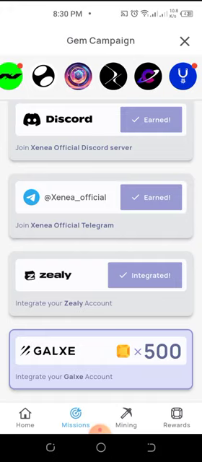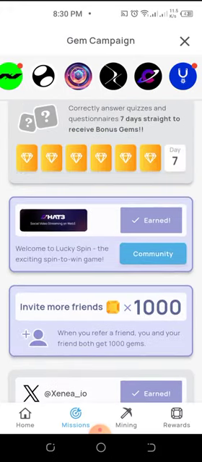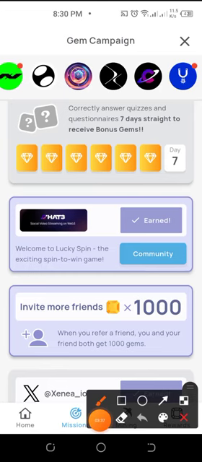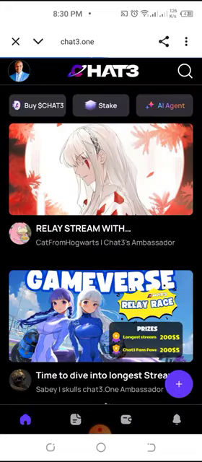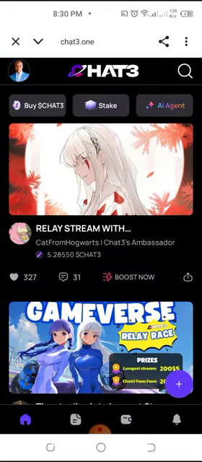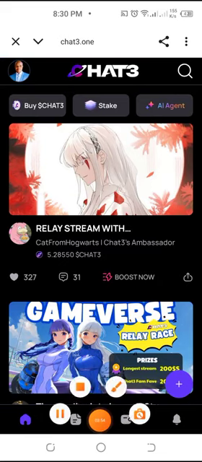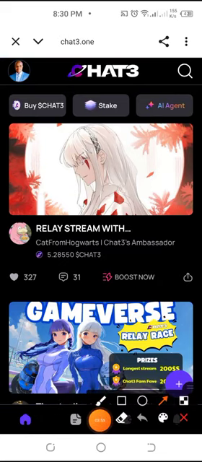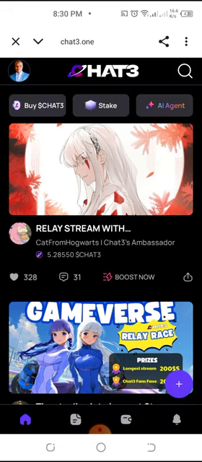Now that you are here and you click on community, it will automatically take you to the Chat3 area. So let's click on it now. So you can see now we are in Chat3. Okay, we are in Chat3, and that is why you are seeing this logo here. So on getting to this place, what do we do?